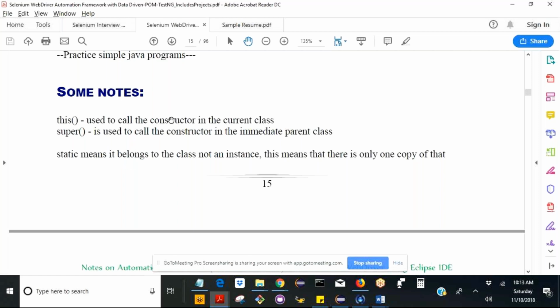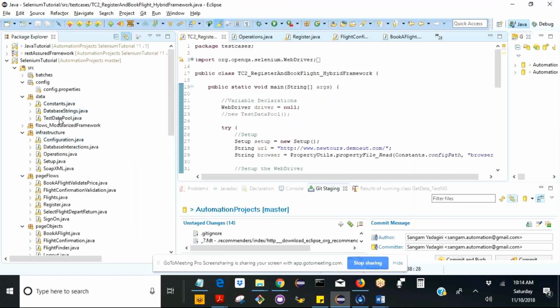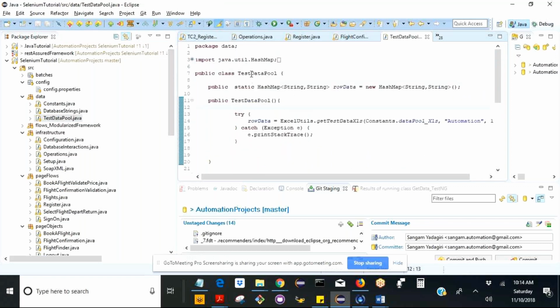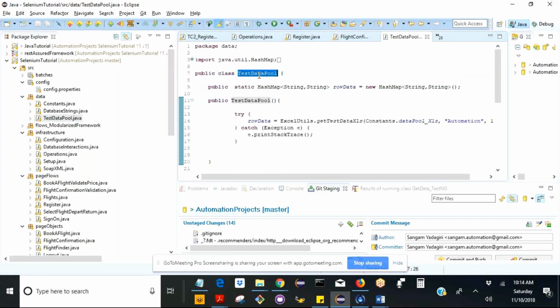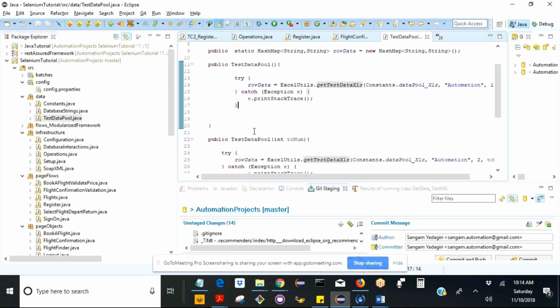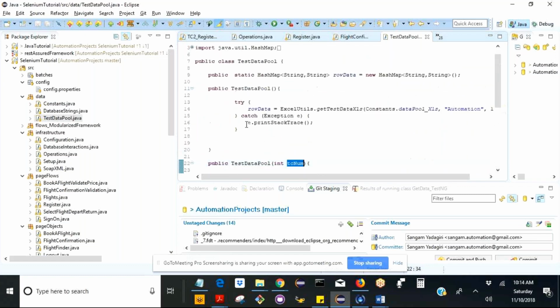Okay. So this is used to call the constructor in the current class. Okay, correct. Constructor, I gave you an example here, test data pool. So the test data pool is a class name and the constructor name is the class name itself. So this is the default constructor. If I instantiate test data pool, automatically this is going to get executed. So what I'm doing is reading all the contents of the Excel spreadsheet in the test data pool. And this is the parameterized constructor. If I want to pass the test case number, let's say, then I would call this and pass this.